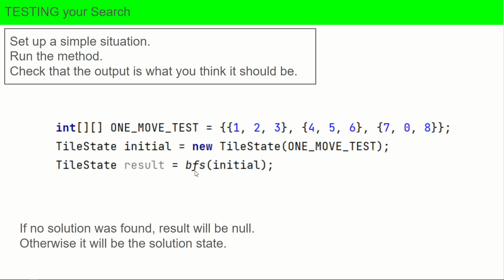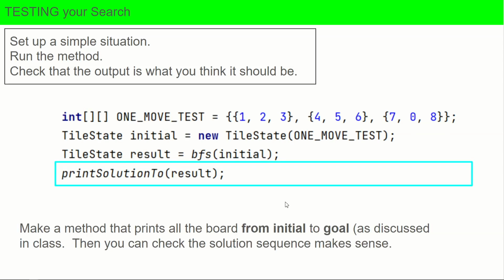What happens if it doesn't find the goal? If it doesn't find the goal, it should probably return null. And so then you could just put a print statement and check. You don't just want the goal state. We actually want to be able to see the sequence of states that lead to the solution. So the last slides the other day, I had some advice about that.